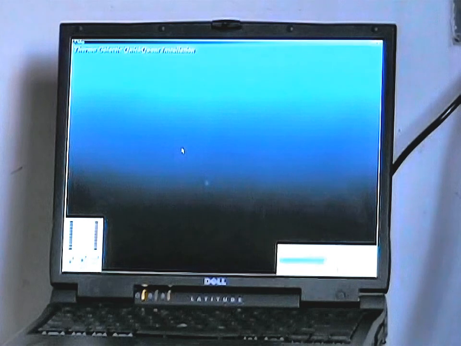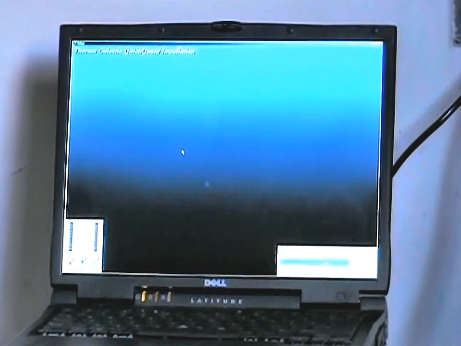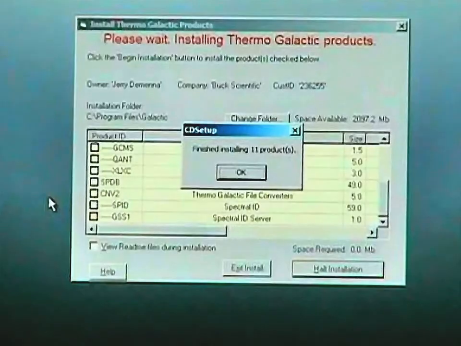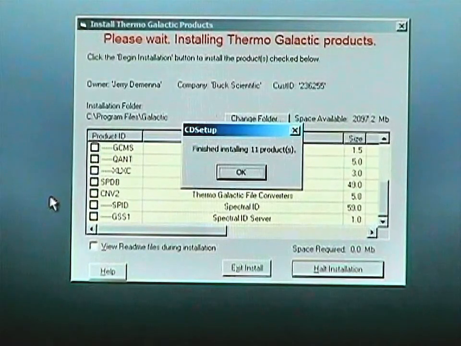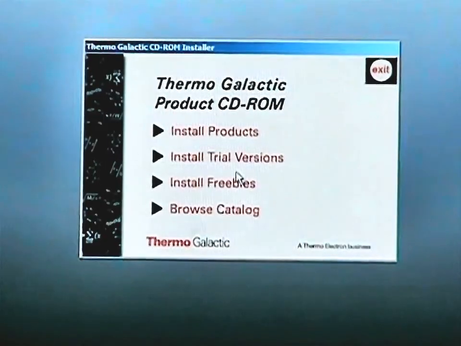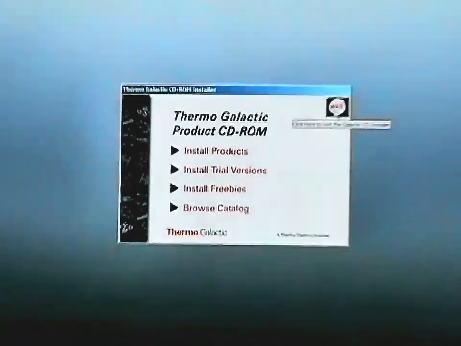Prior to loading the My Instrument CD that has the Buck Scientific driver software on it, it is important to run the Grams AI the first time so that you can get a proper loading of all the drivers. At the end of the installation, you can see the little screen showing finished installing the various products that were ordered with the system. Click OK. Close that screen.